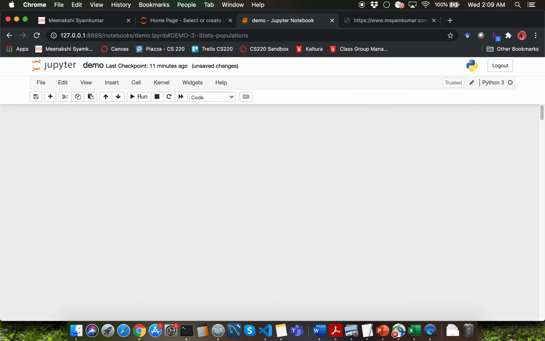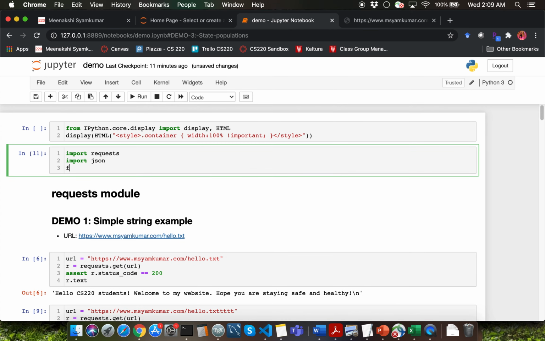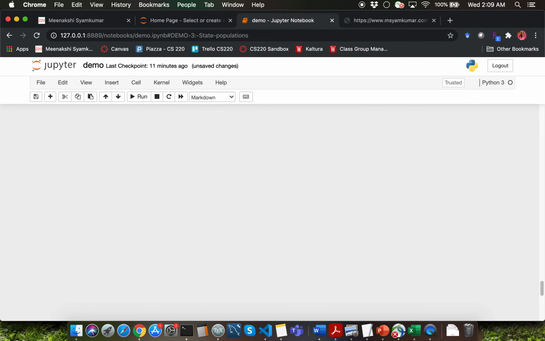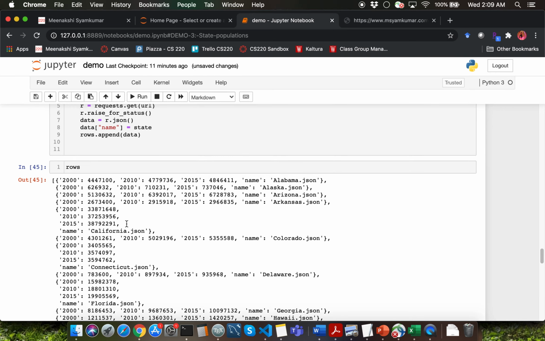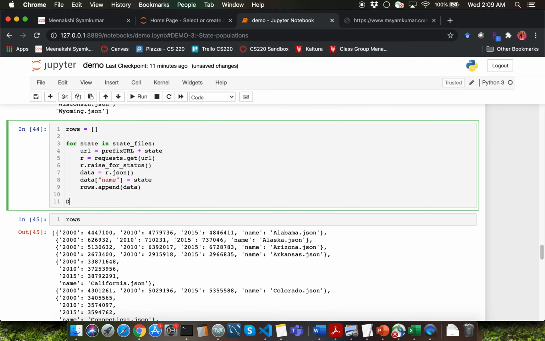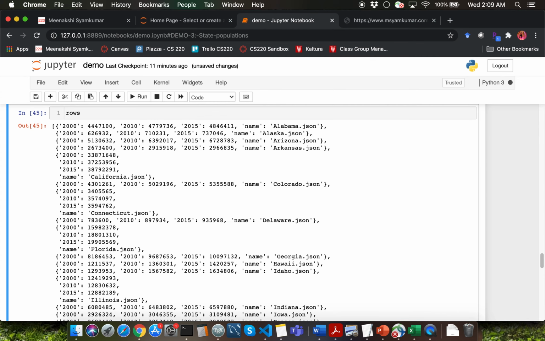So I'll have to first import data frame. So I'm going to say from pandas import DataFrame. Let me go ahead and convert rows into a data frame here. I can simply say DataFrame of rows, and that's going to give me a data frame. So let me go ahead and display df over here.